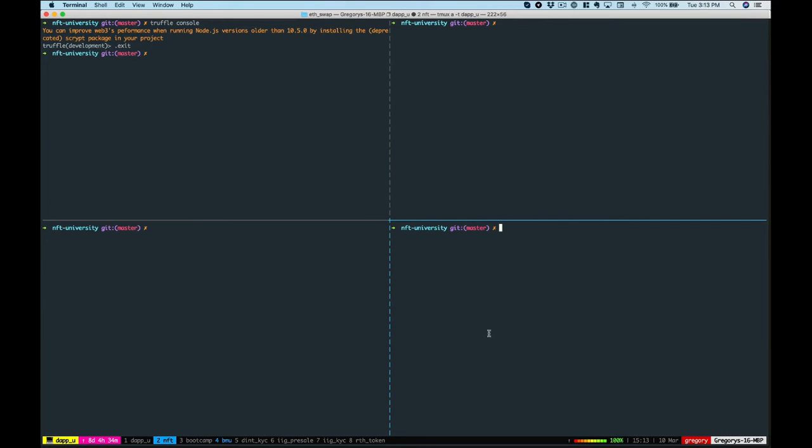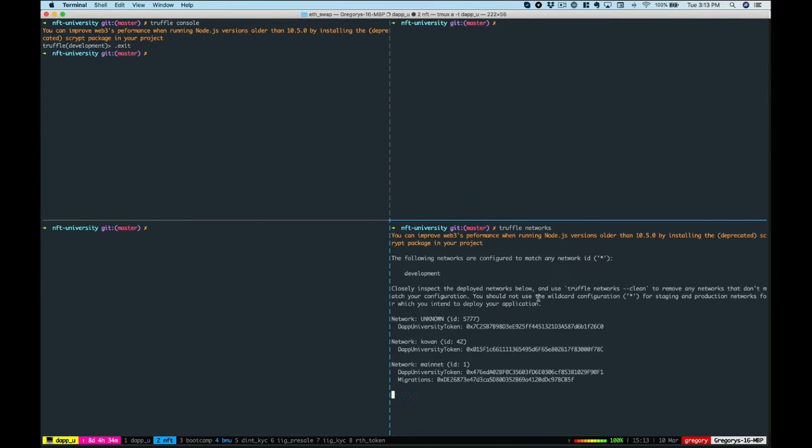So let's see, let's look at this is the actual token repository. So let's say truffle networks. All right, this shows where the tokens are located. So like on development network, here's the address. On the Kovan test network, here's the address.